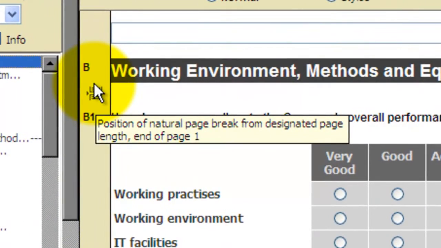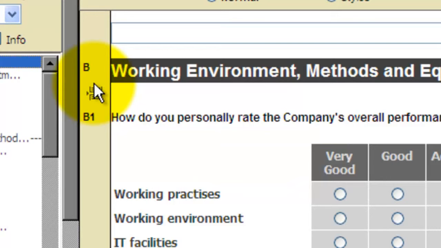In the composer, the location of page breaks is shown by the presence of a page break or branch icon. In this example, the survey has no branching logic, and so will page break after every 7th item. When we review the survey, we can see that it would be better if the page break was to occur before, and not after, this section header.